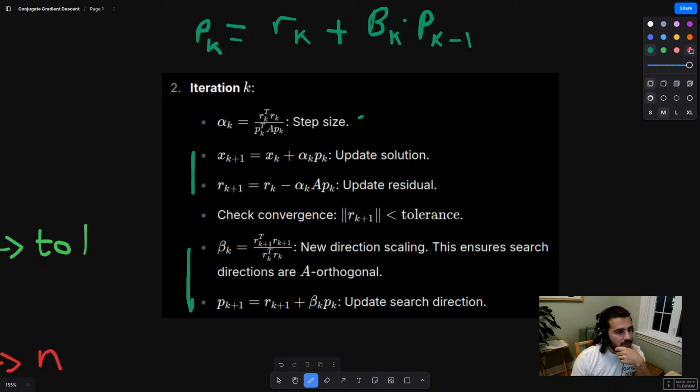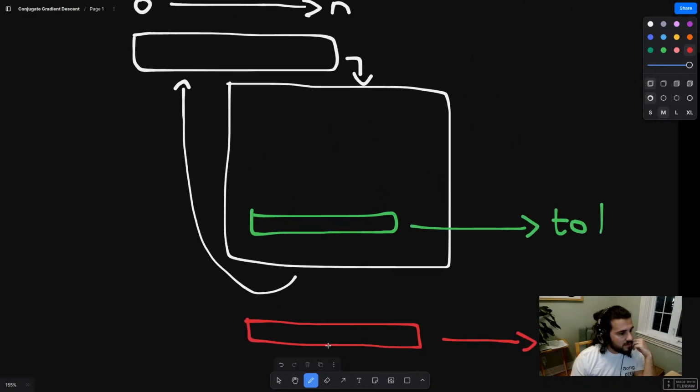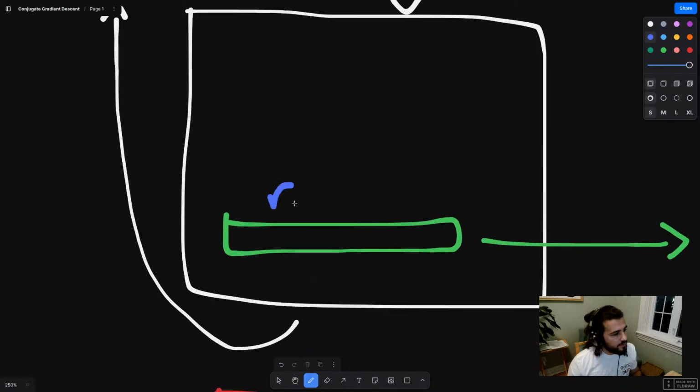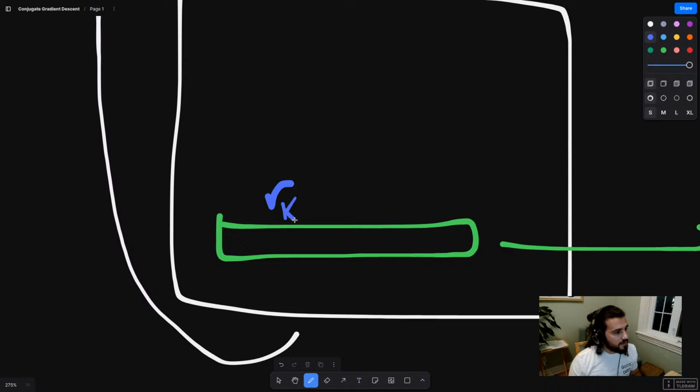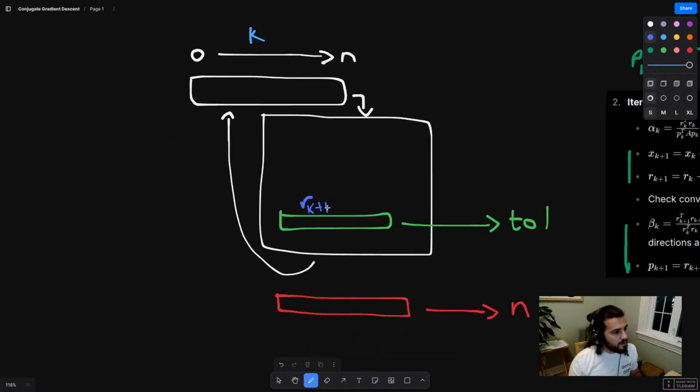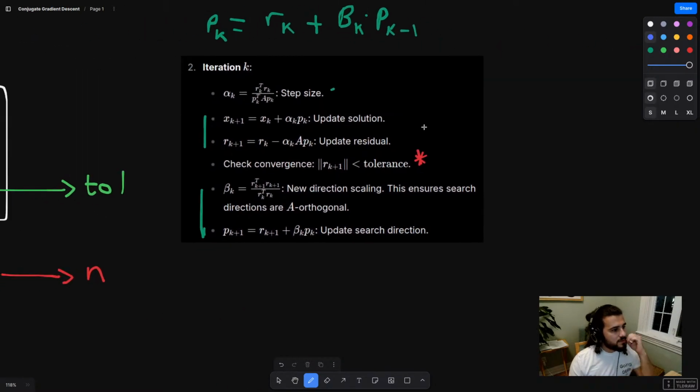And this is where we're going to stop, right? We're checking r at k plus 1, the next residual, to see if it's smaller than the tolerance. So here is the r that we're going to check, r at k plus 1. This is the thing that's going to tell us if we need to get out.